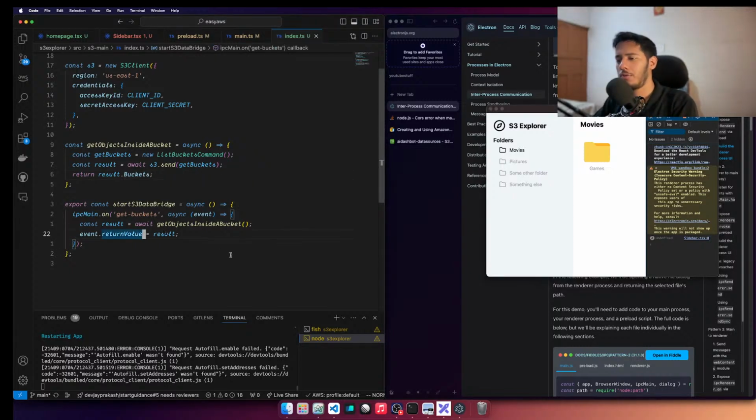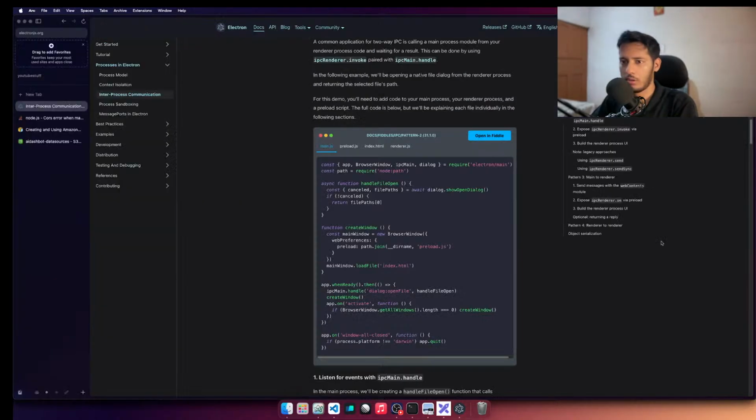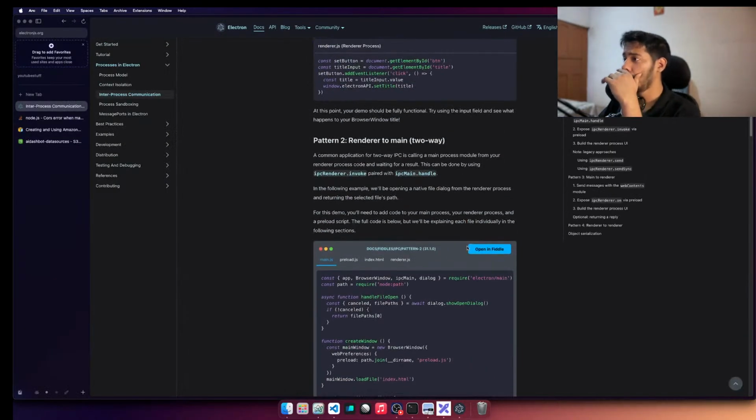Okay. It's saying request autofill enabled, whatever this is, and we have undefined again. So is this how you return it, or do you just say return result? Is this how you do it? I don't know what's the way. Let's see what works for me. Both of them are not working. How do you return a value?